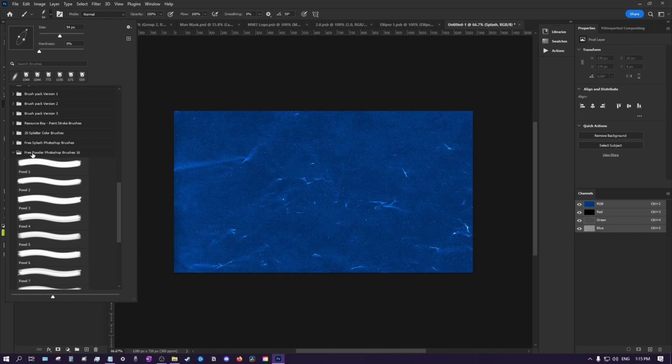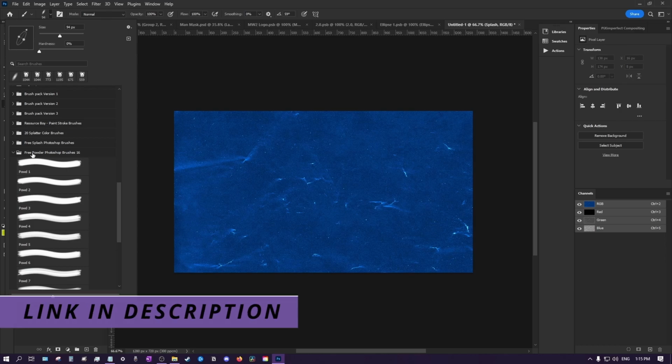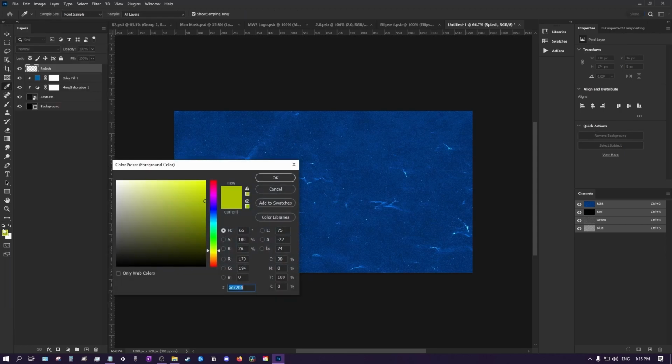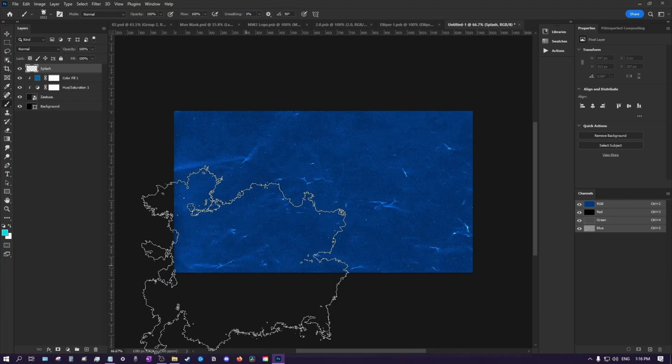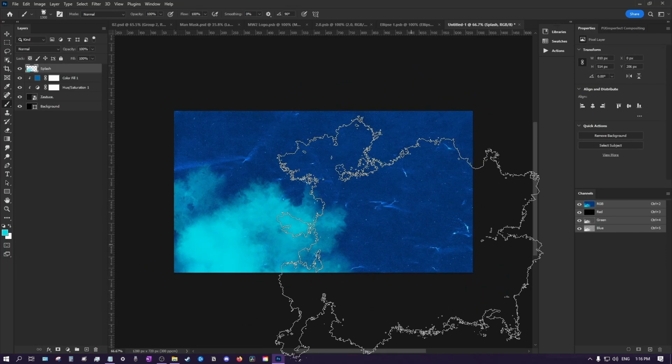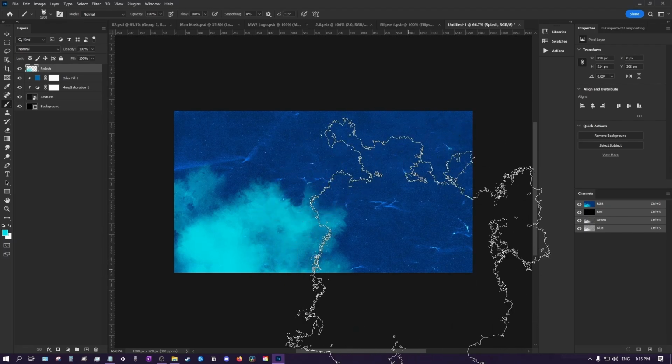We want to select the Powder 1 brush, link to download brush pack in the description. Double-click on the foreground color and choose a bright version of the color you chose for the background. For me, that is a bright blue color. Now, make sure you have the splash layer selected, and with the brush, just click once at the bottom to create a nice powder/smoky effect.